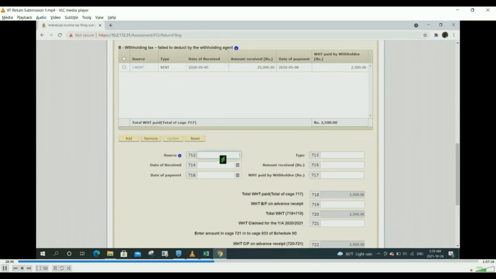And here also you have to enter several details such as the source of WHT or AIT and type, and the date received, amount received, date of payment, and WHT paid by the withholdee. Not the withholding agent. If the particular taxpayer, that means you, have paid any amount of WHT, such amount has to be declared under case 717.